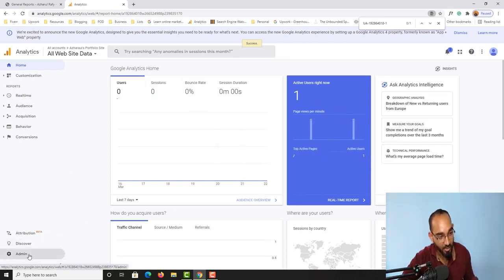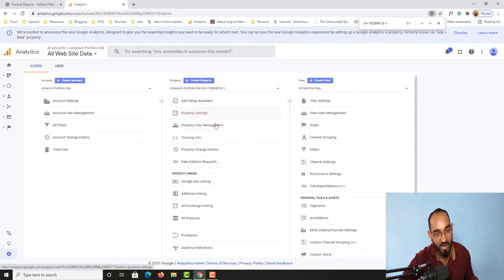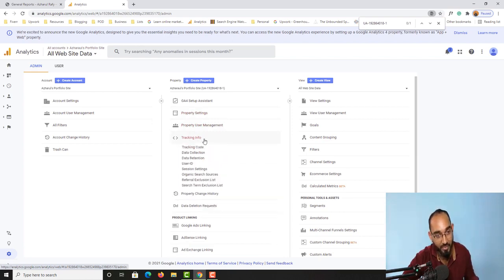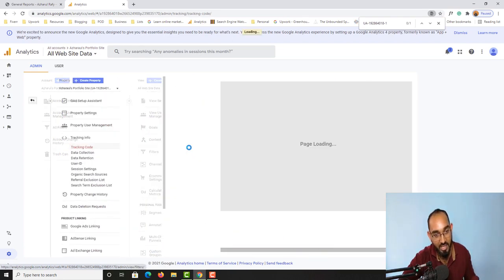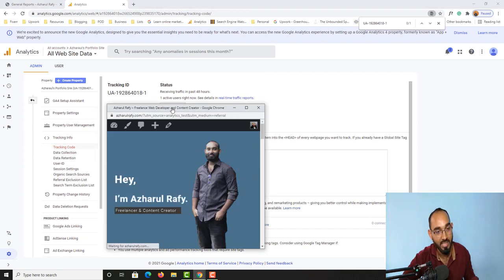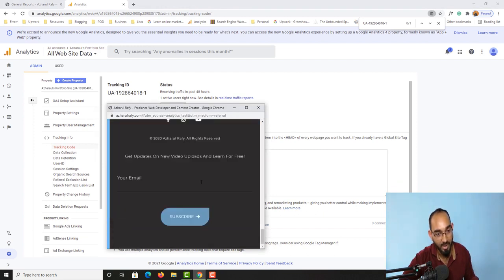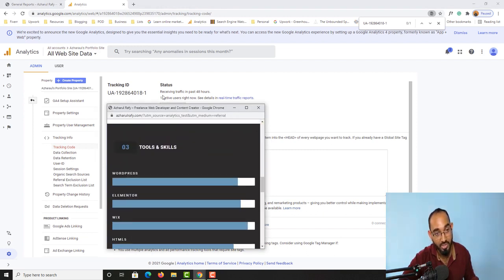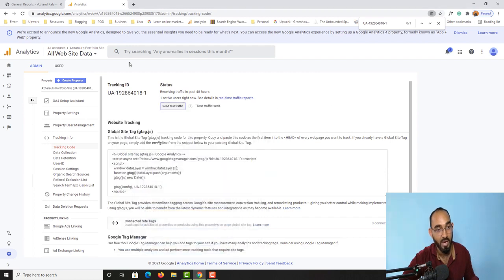And you can actually track the other way. If I click here on admin, and after that, if I take you to tracking info, and then if I click on tracking code, you are going to find this option. As you can see, one active user right now. So if I click on send test traffic, and here we go, we are going to see some numbers going to be changed here real soon.